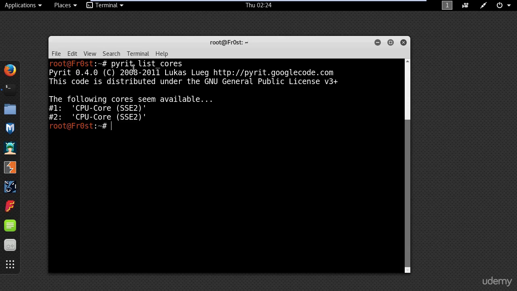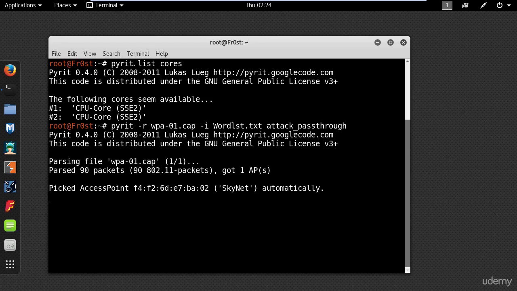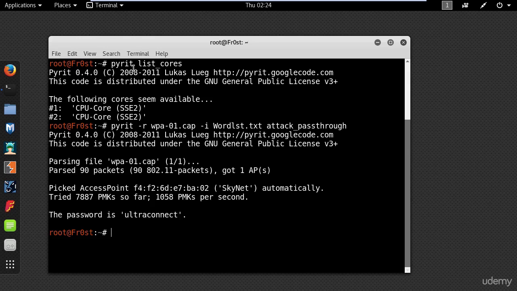First make sure you have a capture file and the word list. And then type pyrit -r and your capture file, and -i and the word list, and then attack_passthrough. This method is much faster compared to aircrack, because aircrack is only going to use one core. Now let's see a much faster method.